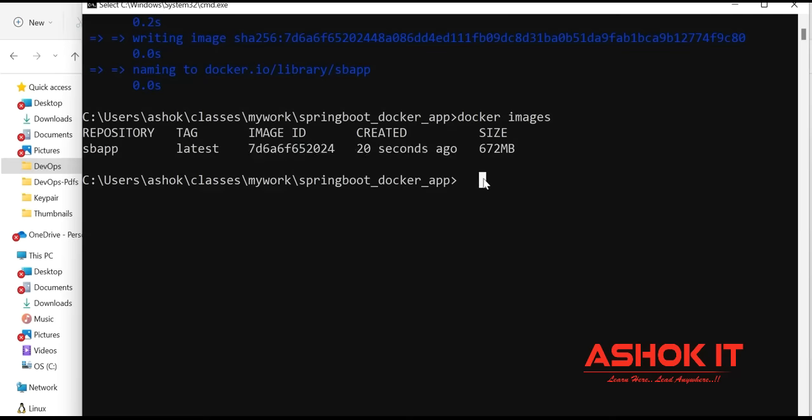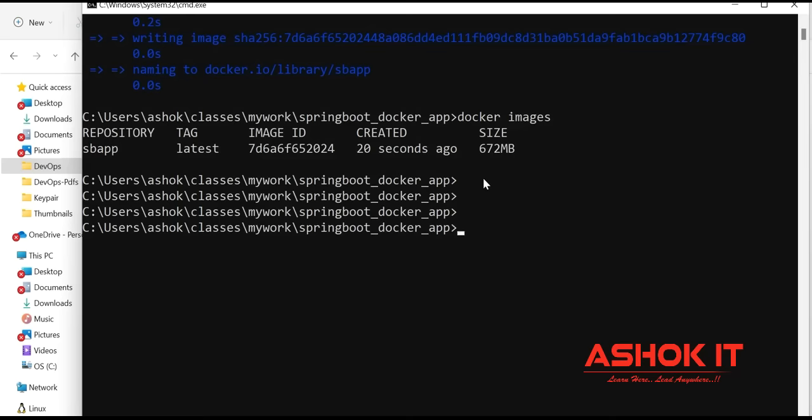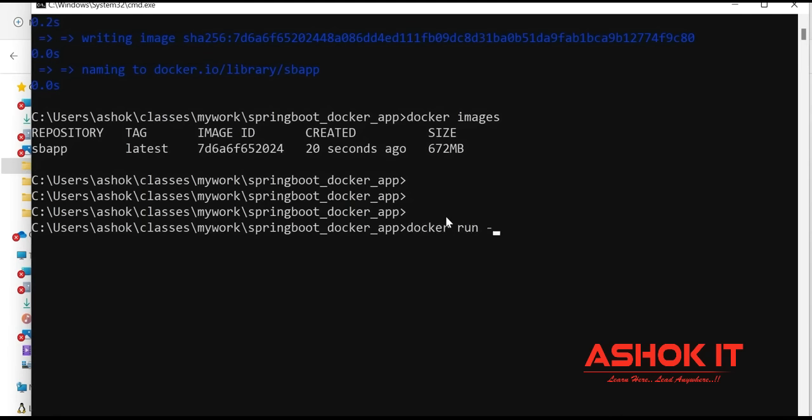Once the Docker image is created, we need to run that image so that a Docker container will be created. So what is the command to run a Docker image? Right, docker run -d. -d is optional. -d represents detached mode. -p is port mapping. So a Docker container, nothing but a virtual machine, will be created. In that machine, our application will execute. I need to map that container port to our host machine port. Host machine is nothing but our computer where Docker engine is running.